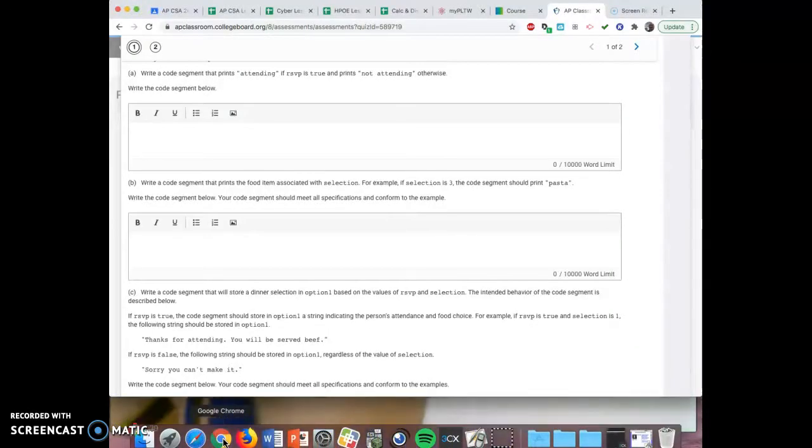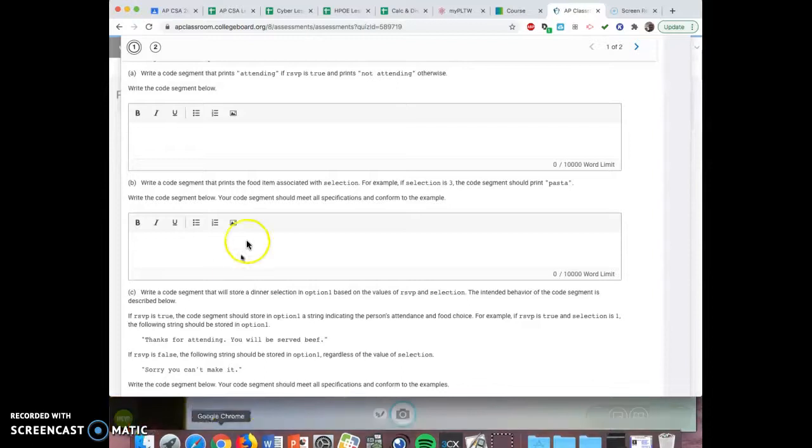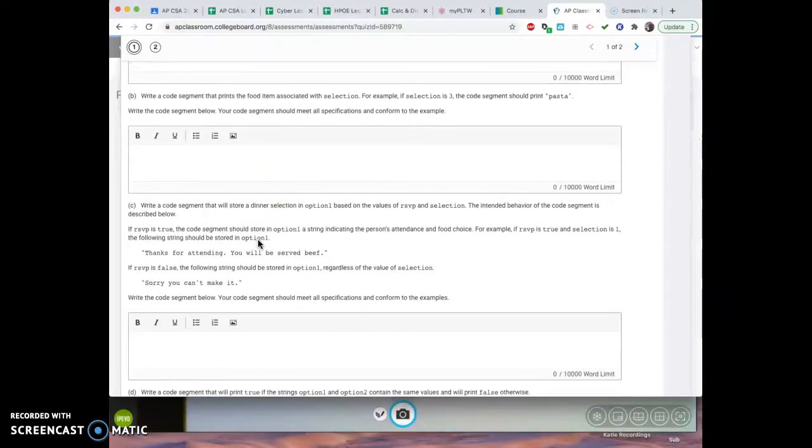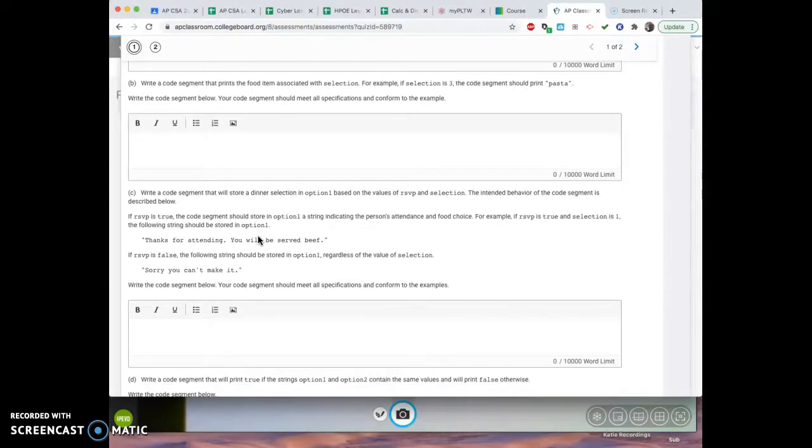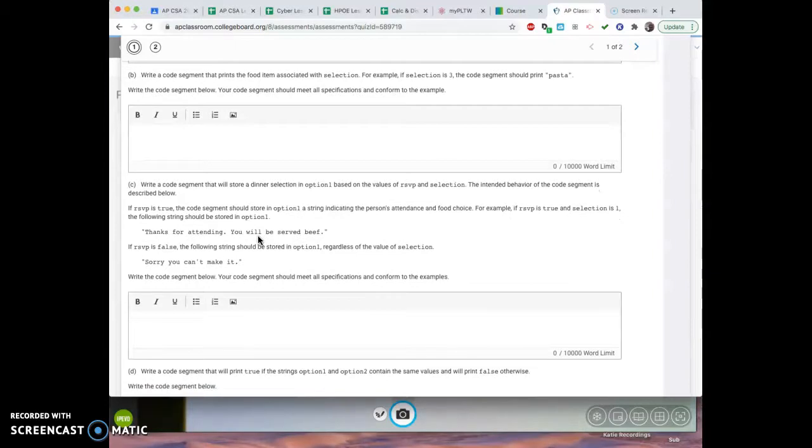Part B is: write a code segment that prints the food item associated with selection. So if you had selection as 3, then the segment should print pasta. Okay, so that sounds like some else ifs, right? We've got our else if situation going on here.